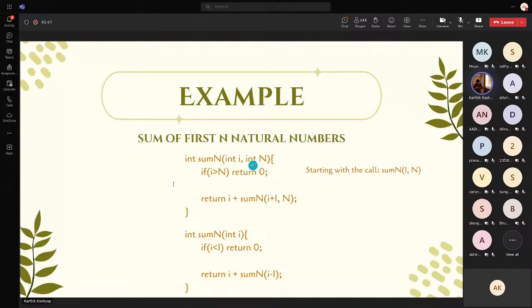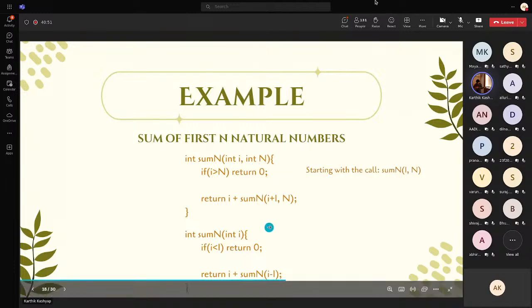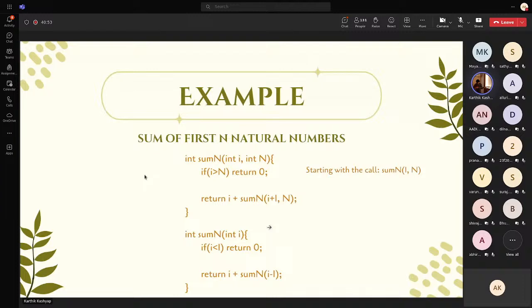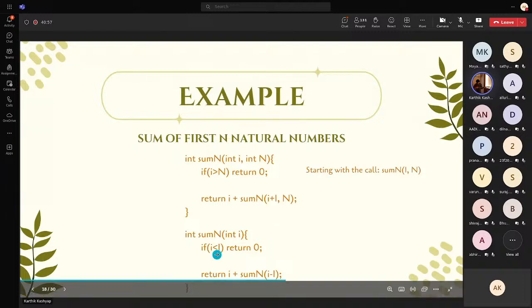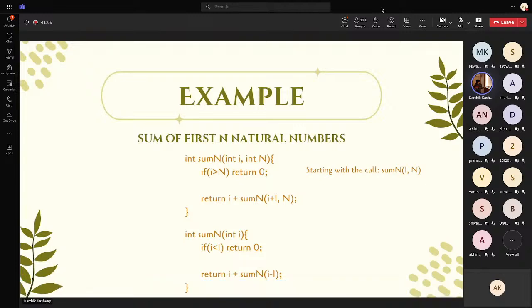So we don't need to have this as an input int n. We can go from n, then n minus 1, then n minus 2, and so on till it reaches 1. And after which, if it is less than 1, it returns 0. That is, it stops the recursion at that point, which is the base condition. In other cases, it returns i plus sumN of i minus 1. That is the number plus the previous number's call. So this is how the recursion will be.